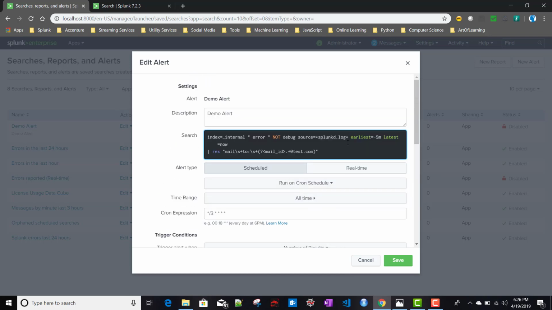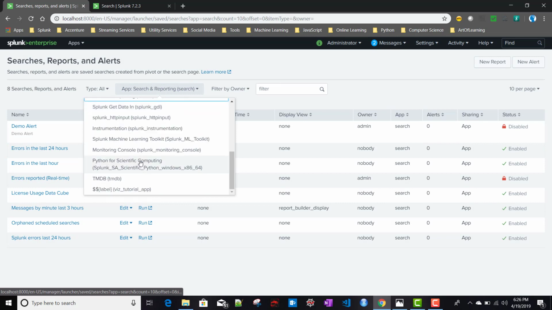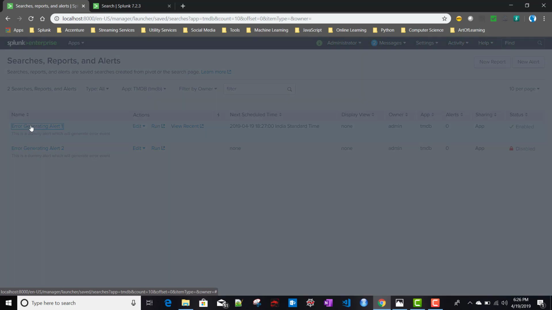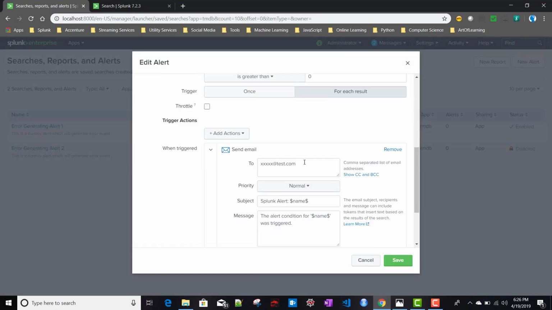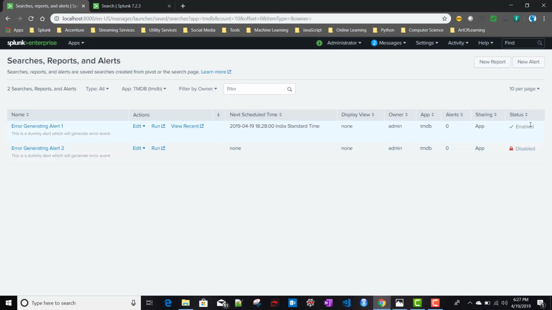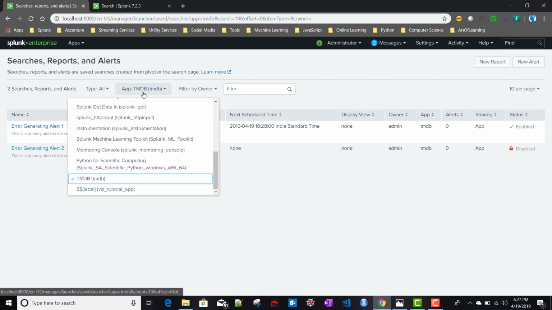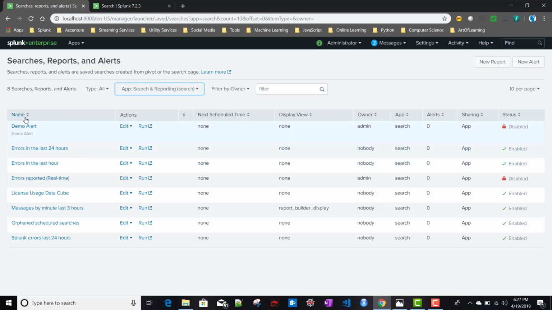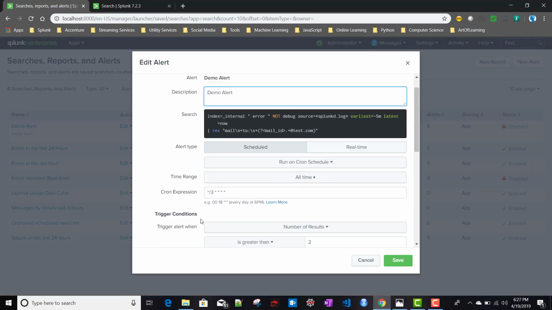Now, these errors are generated by another alert, which we set up as the email error generating alert, which was basically trying to send an email to a wrong email ID. So that's why those error events are getting generated in Splunk. I have enabled this particular alert so that my error events will be generated every minute. So now I will be going to my search and reporting app to update the alert action.